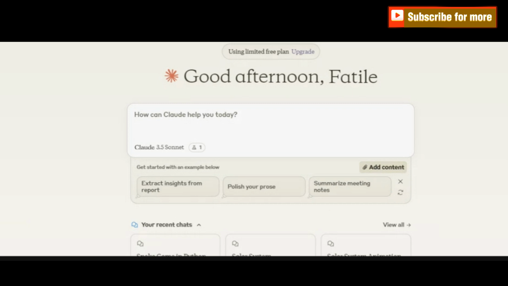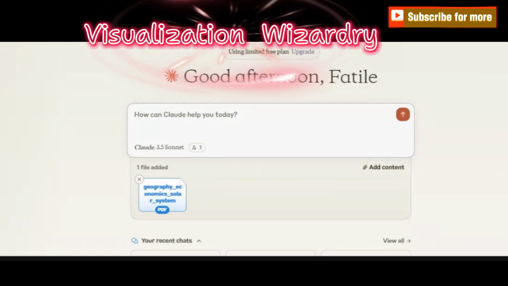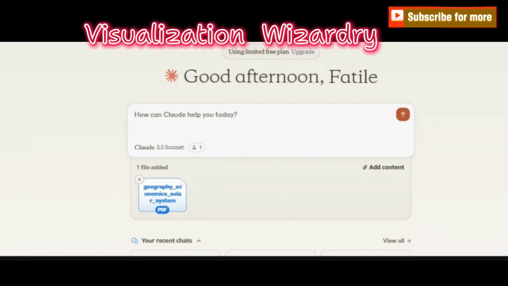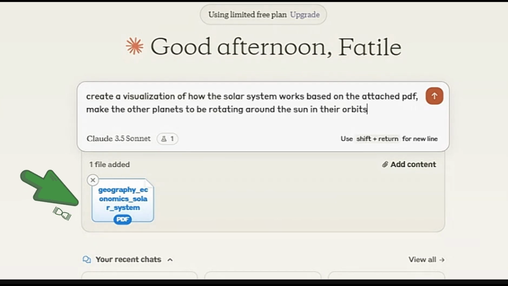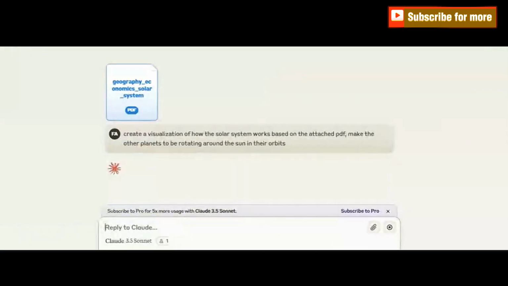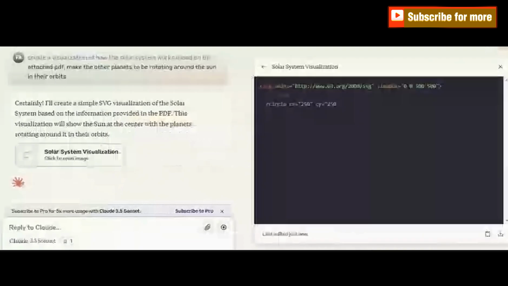The first application we want to test today, the first test use case we want to look at, is the visionary wizardry of Claude 3.5 Sonnet. I've attached a document here about the solar system, and I'm asking Claude to create a visualization of how the solar system works based on the attached PDF. Make the other planets move around, rotate around the sun in their orbit. So let's see what we have.